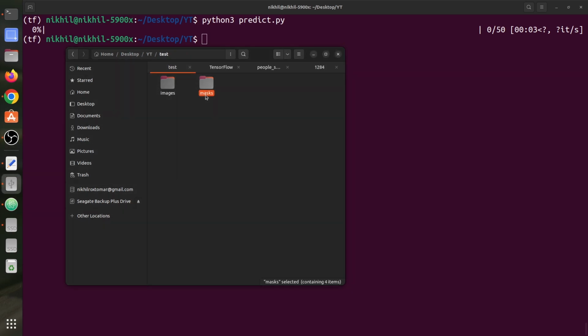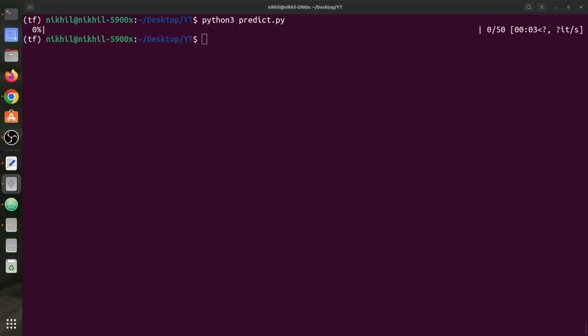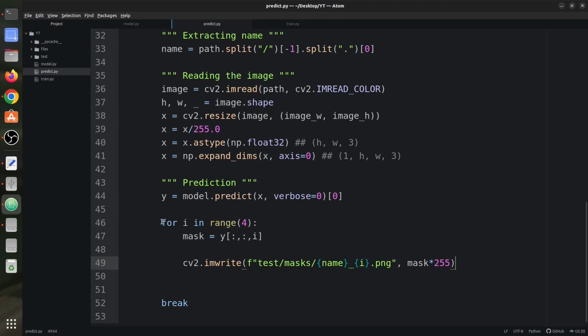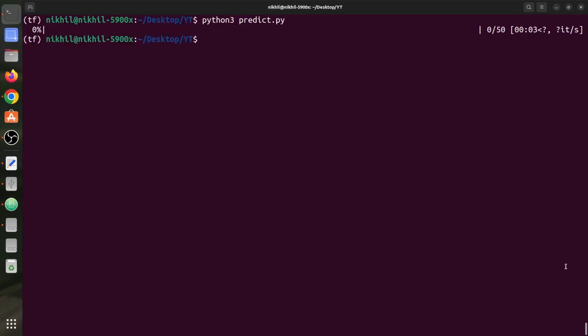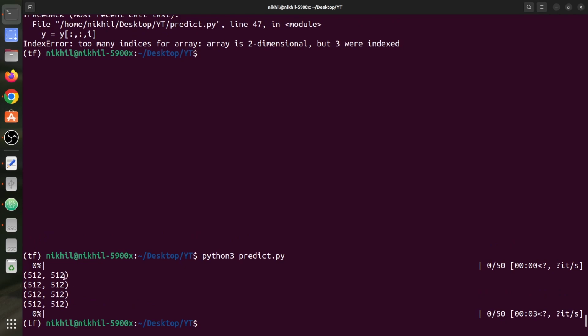So I'm going to remove this folder from here. Okay, so now let's work on this part. I'm going to remove this part, and here we're going to say -1, the last mask we want. So next we're going to resize it. You see, it's of size 512 by 512.